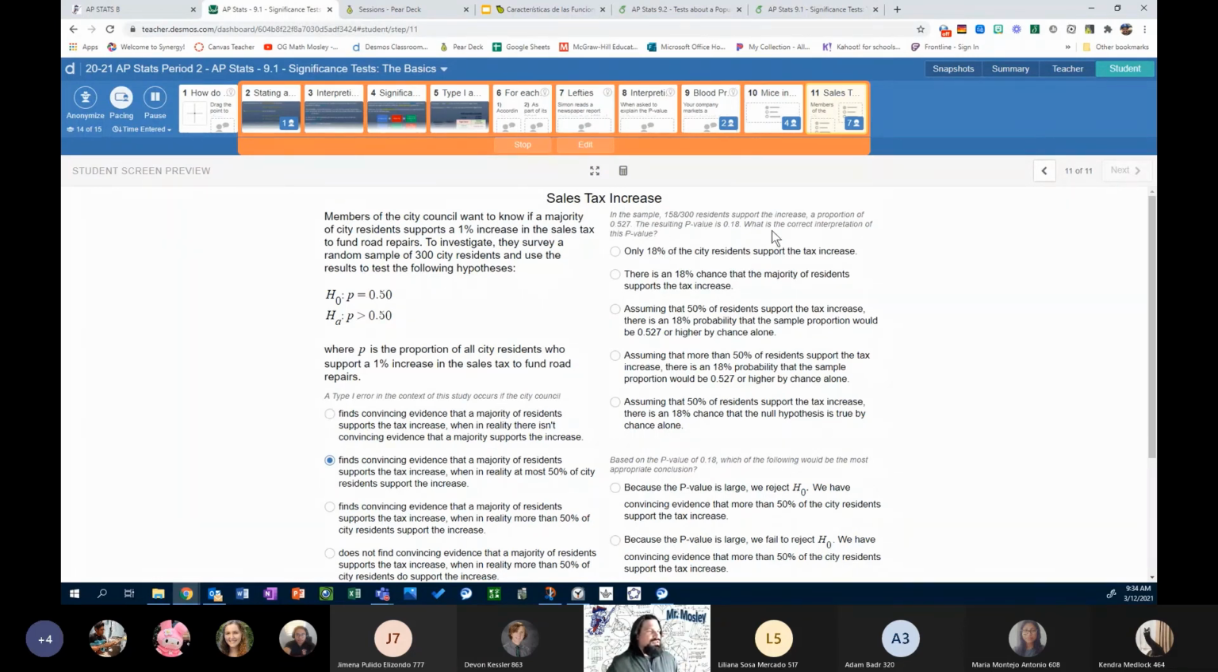Right, and then the correct interpretation of our p-value. The first 2 options are not correct. Remember, the p-value is not a percent chance of one of our hypotheses, essentially. The third option will be correct: assuming that 50% of residents support the tax increase, which is our null hypothesis, there is an 18% probability that the sample proportion would be 0.527, which is the result of our sample, or higher by chance alone. That is the correct interpretation of our p-value.